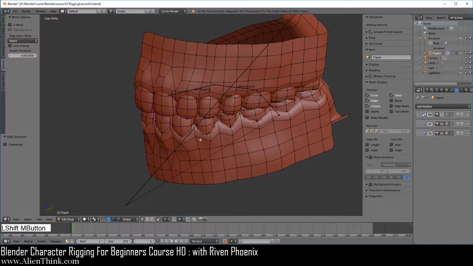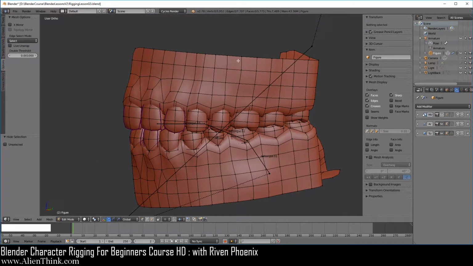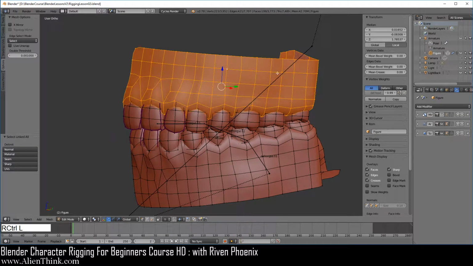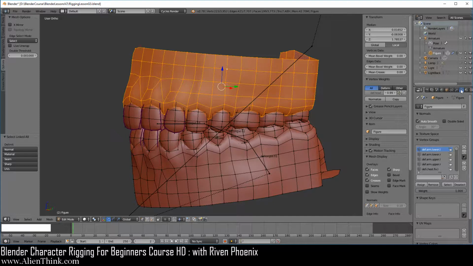Now, if we take a look at the teeth over here, all we have to do is simply click on a vertex and press Control L to highlight these vertices. What we're going to do is first knock out any vertex groups that might be assigned to these vertices. We only want these vertices to be assigned to the head bone.